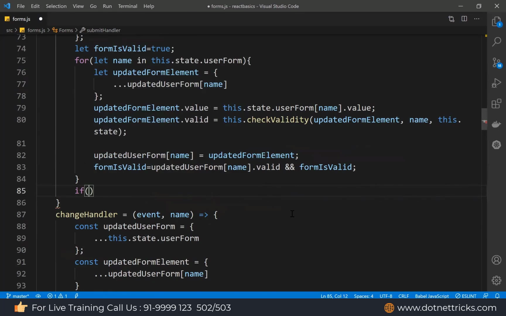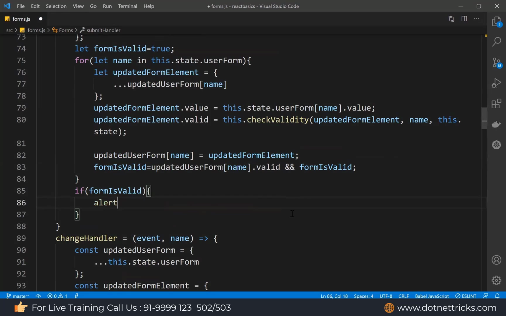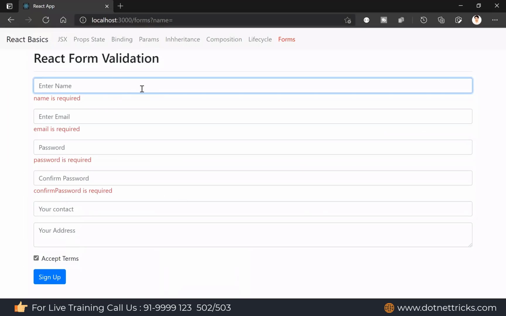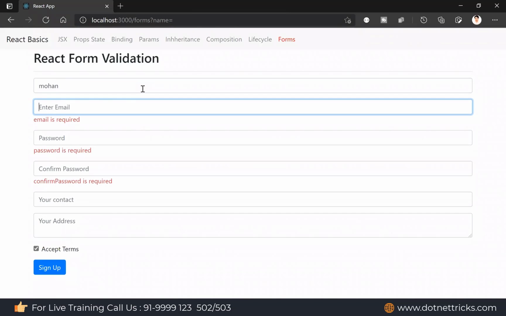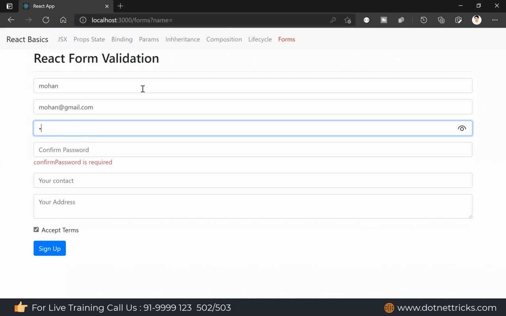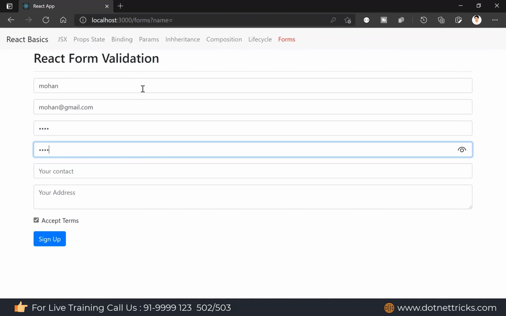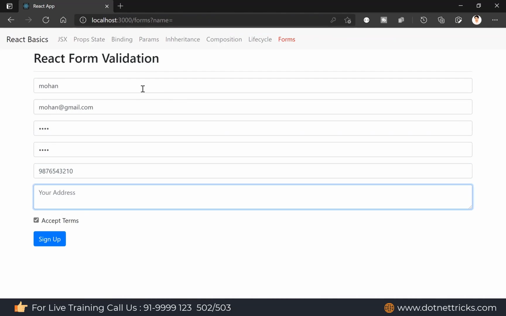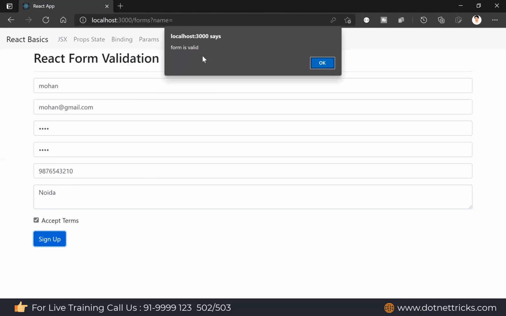Now finally, check if form is valid, then show in the alert box: form is valid. This way. And finally, when I enter the name, let's say Mohan, email, let's say mohan@gmail.com, password 1234, contact number, address, and sign up. Now form is valid.